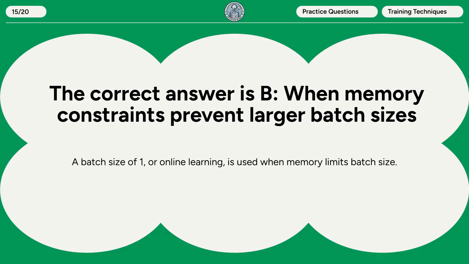The correct answer is B. When memory constraints prevent larger batch sizes. A batch size of 1, or online learning, is used when memory limits batch size.